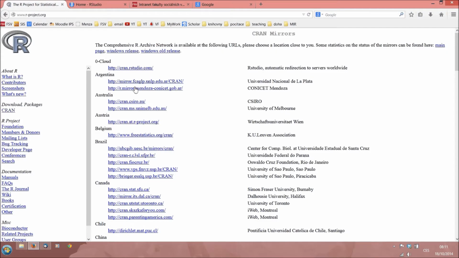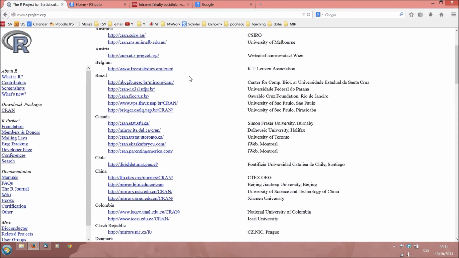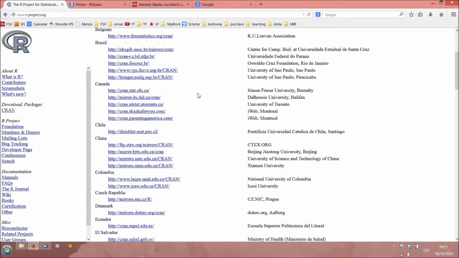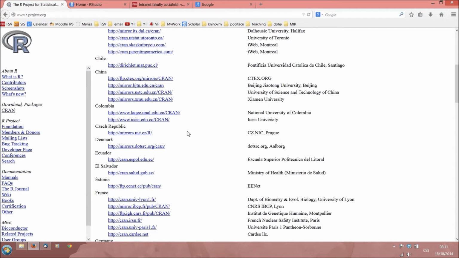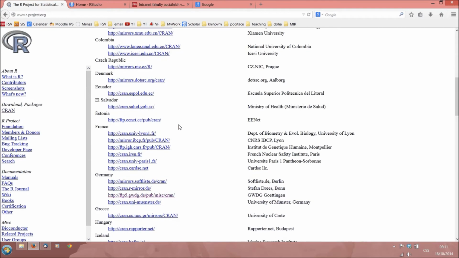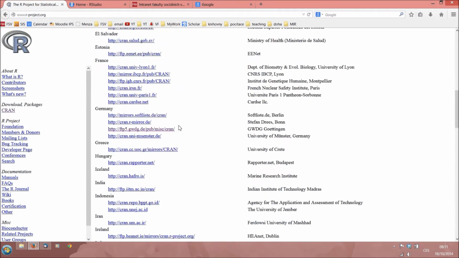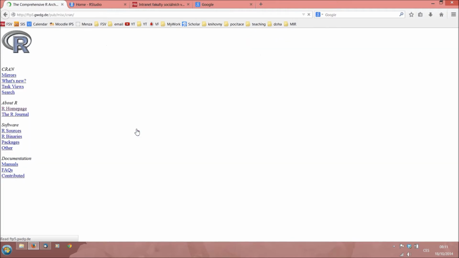On the next site, you will see dozens of the so-called mirrors, identical websites hosted at different institutions across the world, often universities. You can select any of them. I go, for example, for the one at the University of Göttingen in Germany. But this really doesn't matter, as these are really identical.